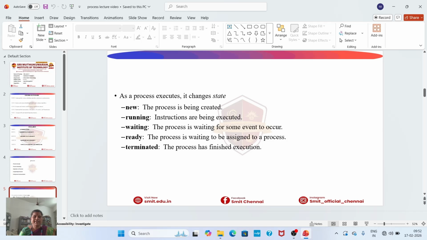While executing, the program will change its state. So now we can see the different states in process states: new state, running state, waiting state, ready state, and terminated state. New state means the process is being created, and running means instructions are being executed. Waiting means the process is waiting for some event to occur. Ready means the process is waiting to be assigned to a processor. Terminated means the process has finished its execution.